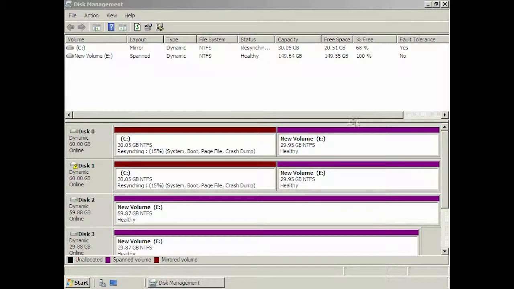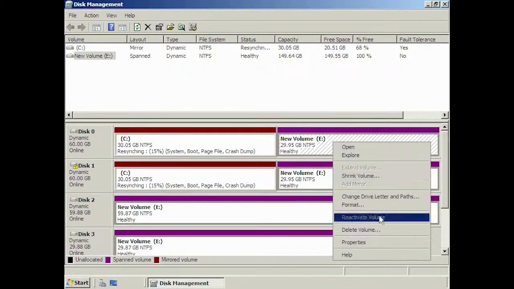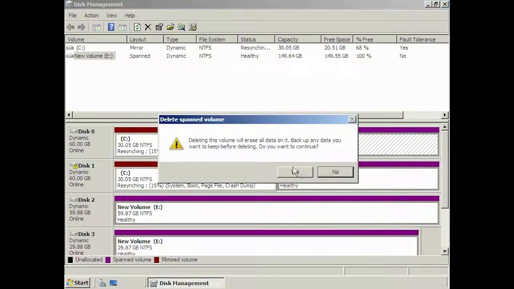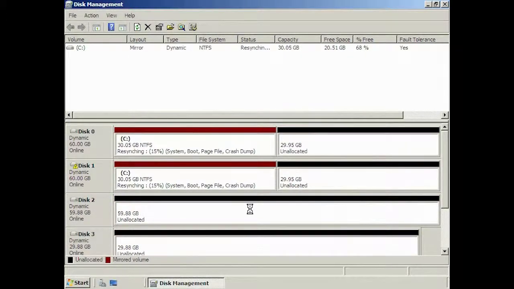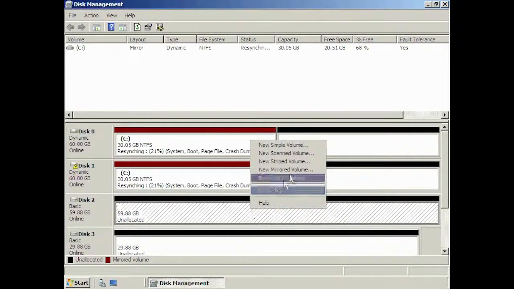Span disks have no performance improvement, so I am going to delete the span disk set and create a new striped volume. Striped volumes spread the data out evenly across all the hard drives in the disk set, so this gives you a performance boost when reading and writing. The procedure is much the same as a span volume. Right-click on the unused disk space and select New Striped Volume.